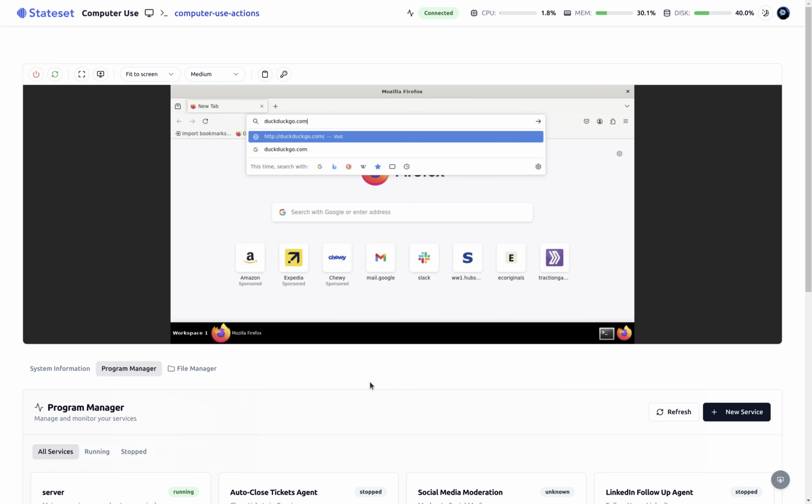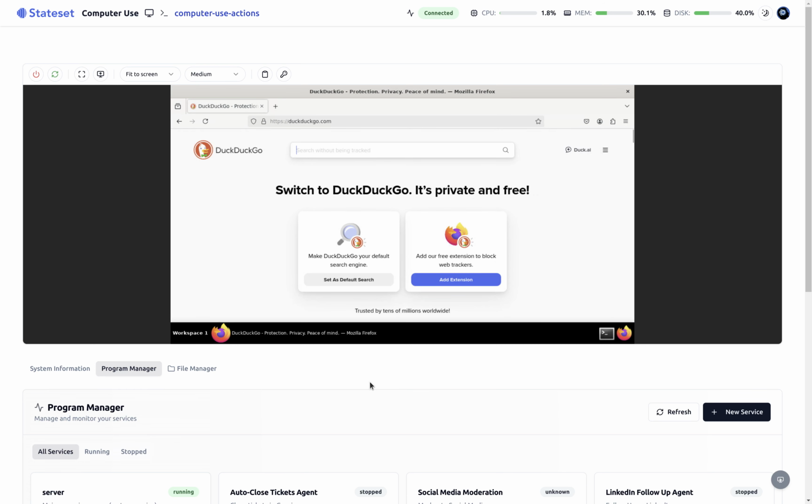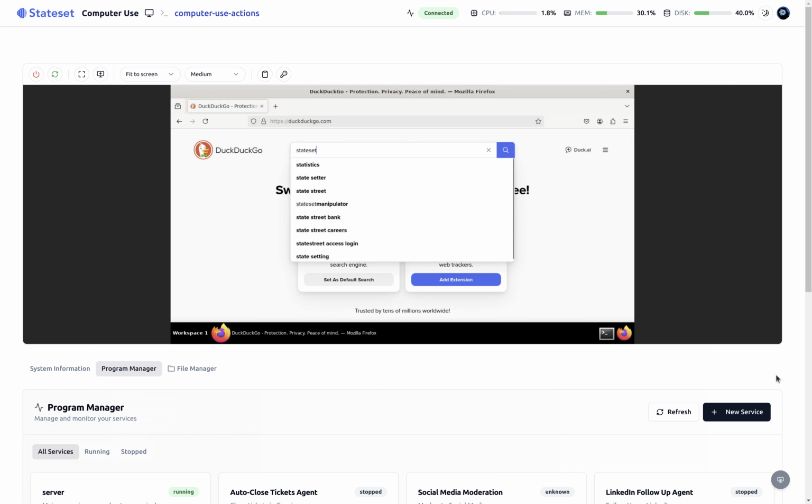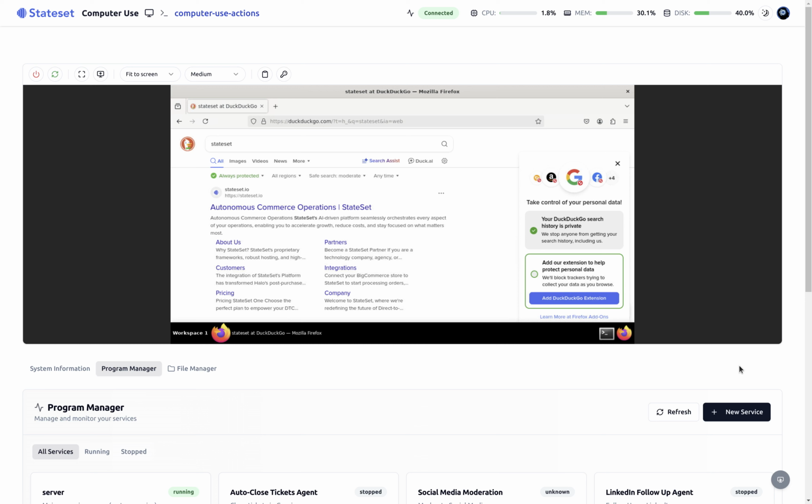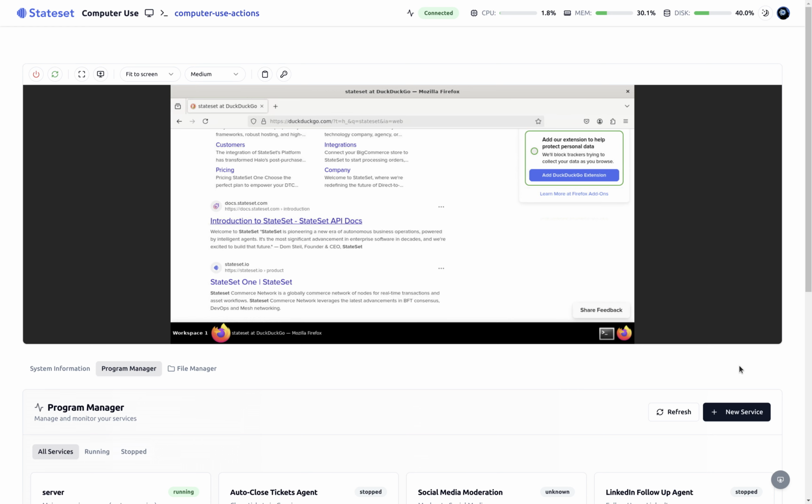So first thing it's doing, it's going to DuckDuckGo, and now it's going to go to StateSet. So this is kind of autonomously happening right now. You can see here, here's my mouse, and it's kind of just working in the background there. So we'll go ahead and search for information on the company. We'll use this information. Looks like it's scrolling a little bit.